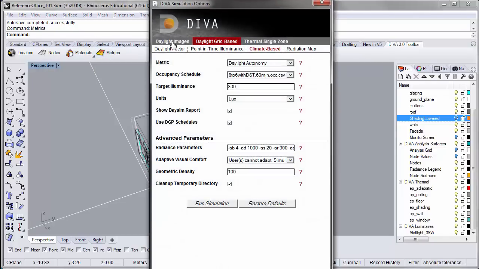So again, in order to generate the electric lighting control analysis, we'll go ahead and click daylight grid-based and then climate-based. Just like we did with the shading controls, we want to run a climate-based analysis in order to get an annual result for our control group, so in this case for our electric lighting analysis. And we can leave everything the same as before and click Run Simulation.